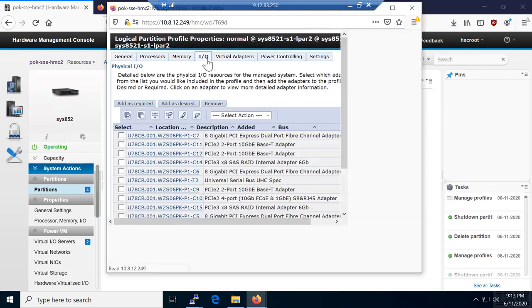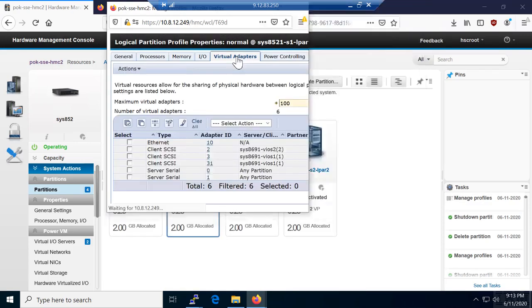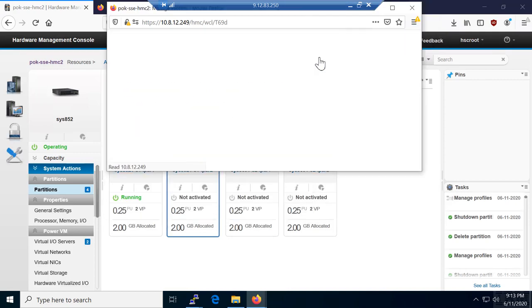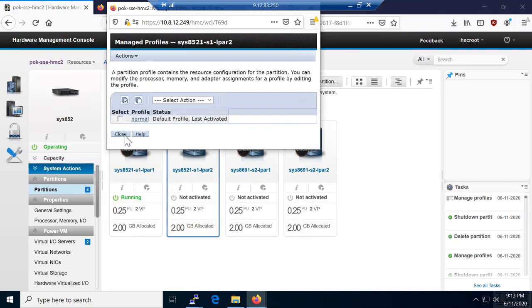And so we just want to keep it small, so we'll keep it 2 GB. And IO will list all the available IO adapters on the system. Let's click the virtual adapters tab, and here it looks like we have one Ethernet interface adapter ID of 10, and then we have 3 client SCSI adapters which are all mapped to the server SCSI adapters on the VIO server. Okay, so we saw one of these here when we logged into the VIOS system. And there are other settings like power controlling and settings, which are not of interest to us, so let's just cancel and exit out of this one.